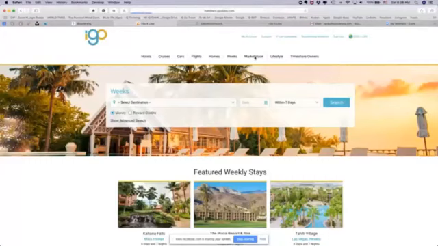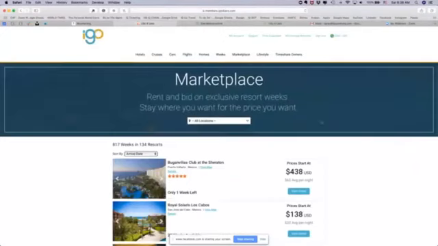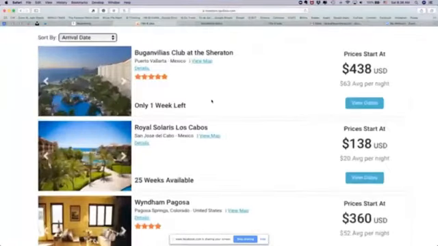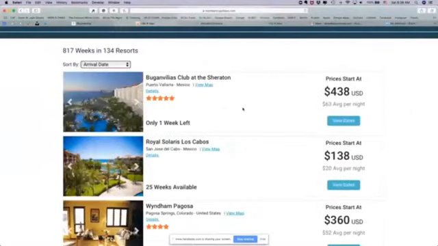And then we have the marketplace. Let's click that tab. On the marketplace tab, you get to rent and bid on exclusive resort weeks. So this is kind of like a bidding engine. It's kind of like an eBay type scenario where you say, okay, I see those Bougainvillas Club at the Sheraton in Puerto Vallarta, which you know is really nice. They only have one of those weeks left. This is a 5-star, and the bidding starts at $438 for the week. Come on, folks. That's exciting, right? So you can bid for those here.